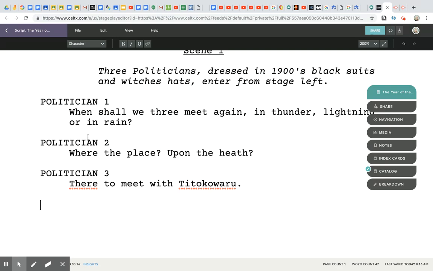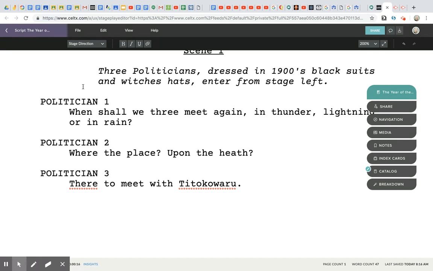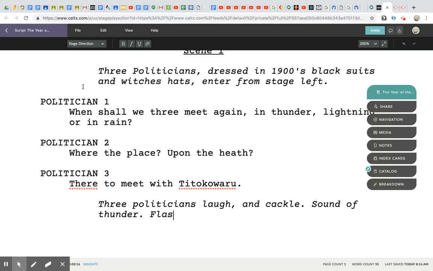Let's just check what we've got here. If I go up the top here, I can have stage direction again. Three politicians. I can't even spell today. Politicians laugh and cackle. Sound of thunder, flash of lightning.